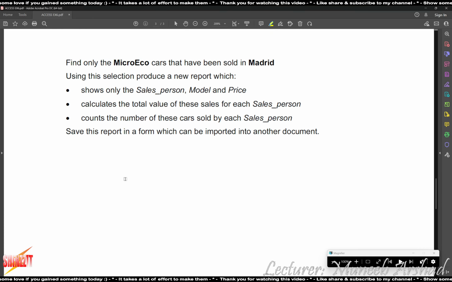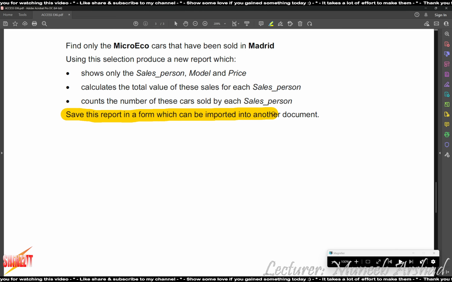We are to build a report which can be in a form to be imported into another document. That means once we build the report, or let's say the query, we are to export it in a format which can be opened up into a document production application, which is Microsoft Word. So we are to export this in Microsoft Word.